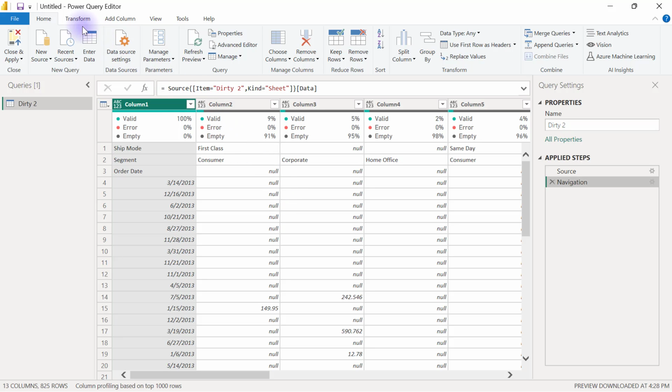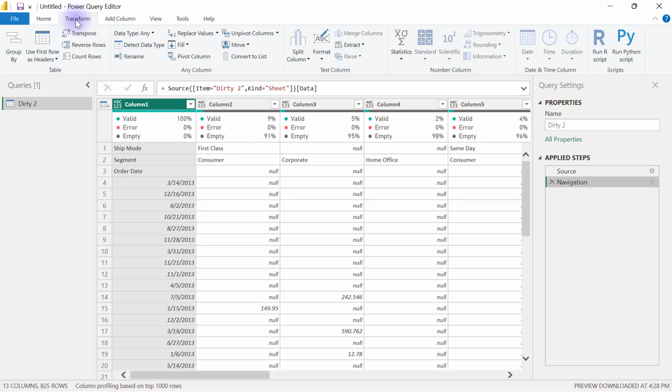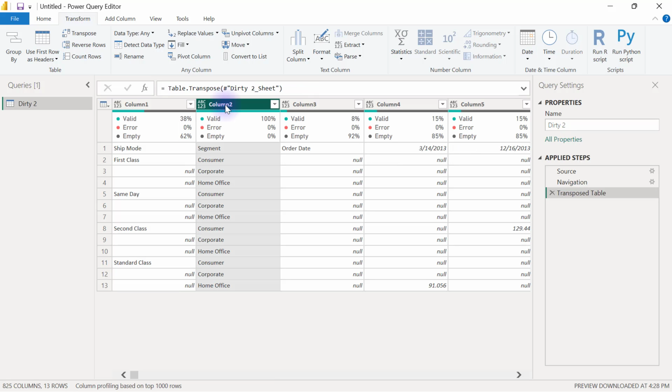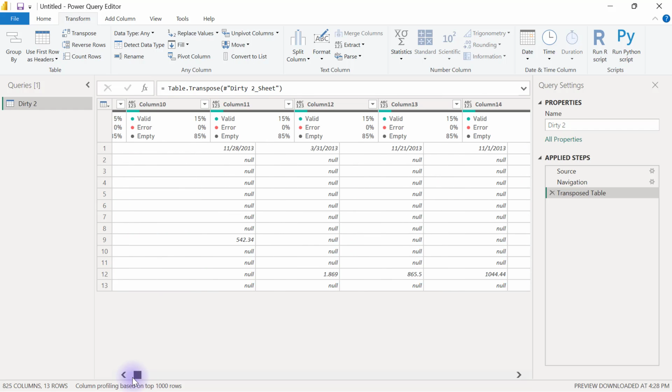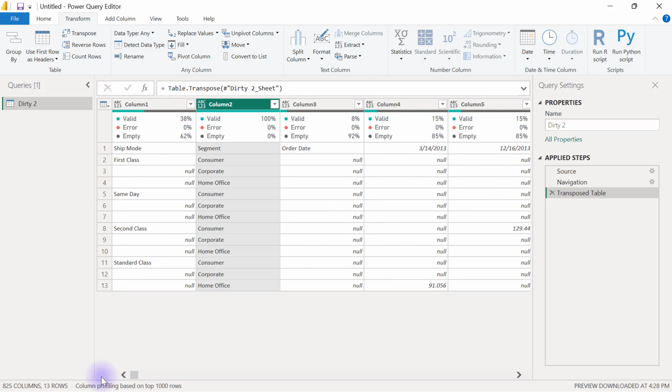Now I'm going to go to my transform tab, and I'm going to click on transpose. However, my order date has now gone rogue, right? But that should not be a problem, because I know that I can easily unpivot the order dates side of my data set, and I'll have everything I need in order.